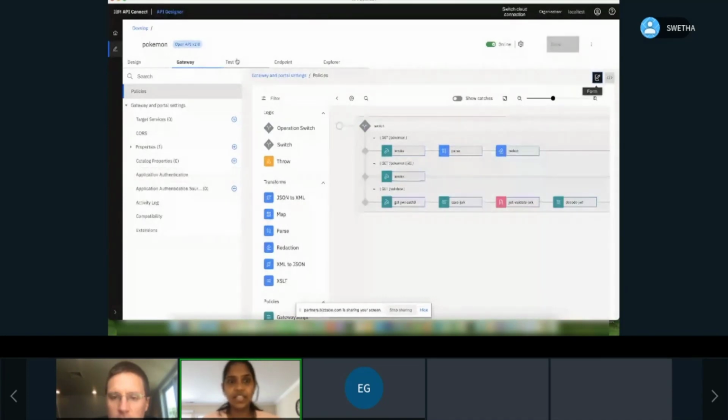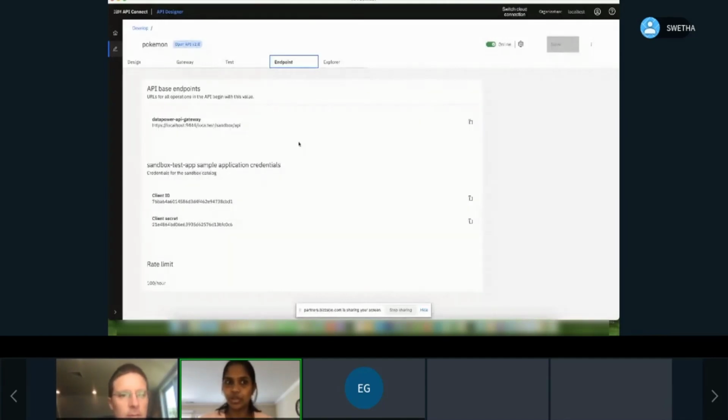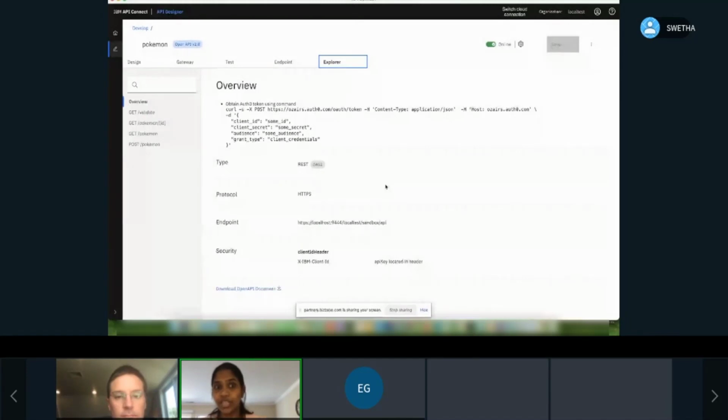And we have the test tab, which is the interactive debugger, which you've already seen and probably might be using a lot. It helps you to easily troubleshoot and debug any issues in your API assembly, like in your API execution, and helps you to optimize too. We have the endpoints tab, which gives you information about the base endpoints. And finally, the Explorer, where you get to see the documentation of your API, how that would appear on the developer portal.